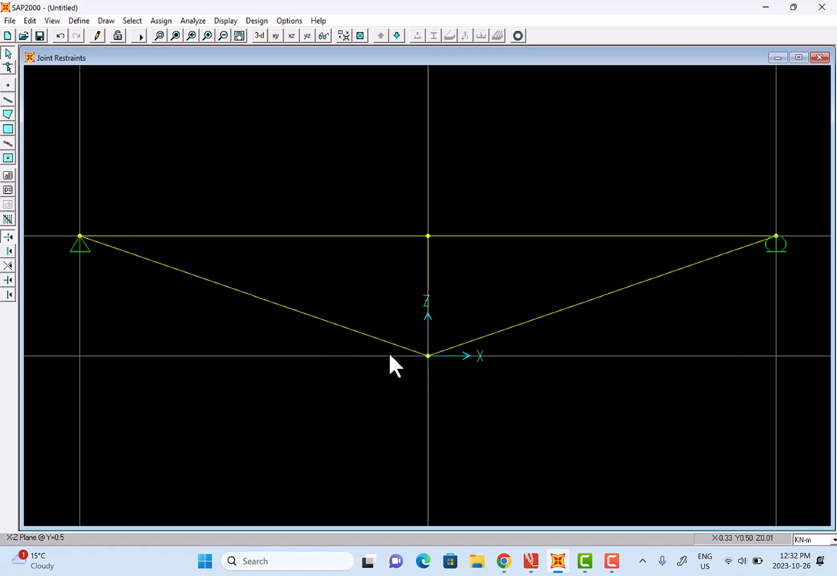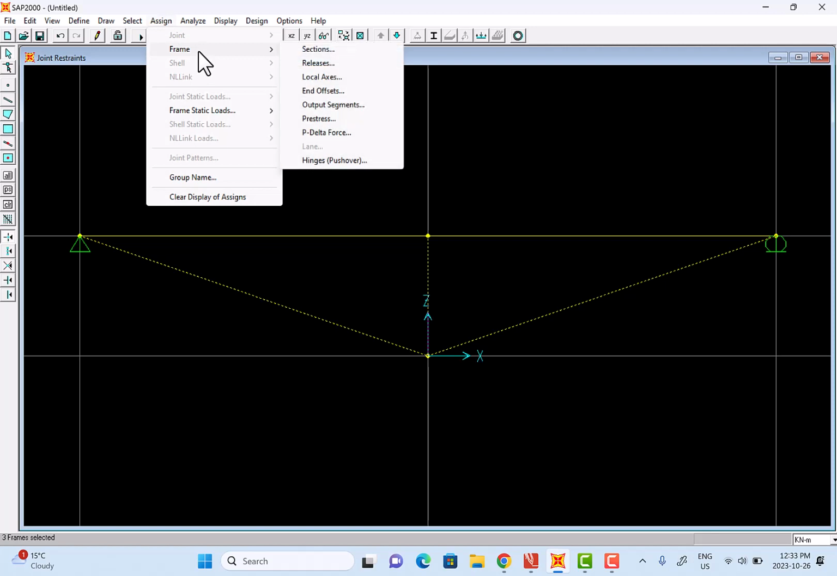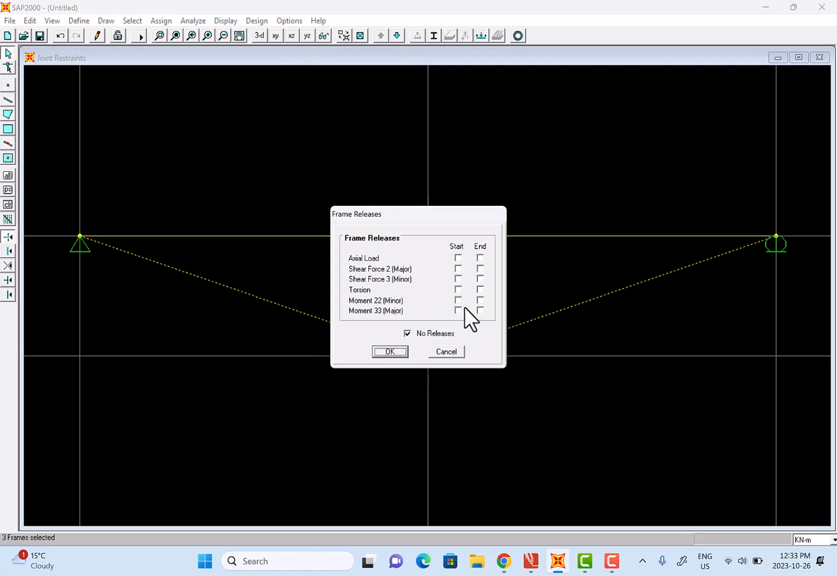Okay, now what I want to do is also tell SAP that these two diagonals and that vertical member are basically truss members. They're pin jointed. So what I'll do is I'll click each one of those, and what I'm going to do is then assign frame releases for just those. And it's the old trick that we did with trusses. What we're going to do is we're going to release the moments. So the torsion, it doesn't really matter, but we'll do that.